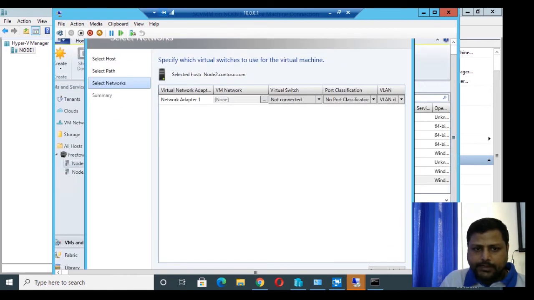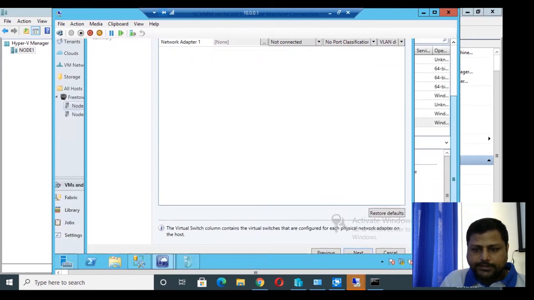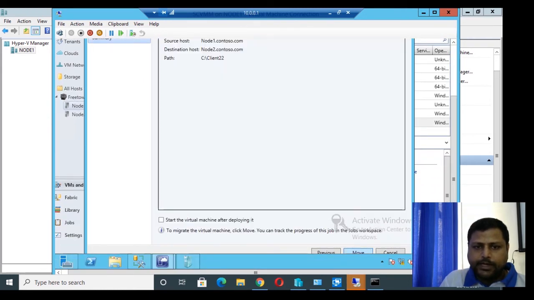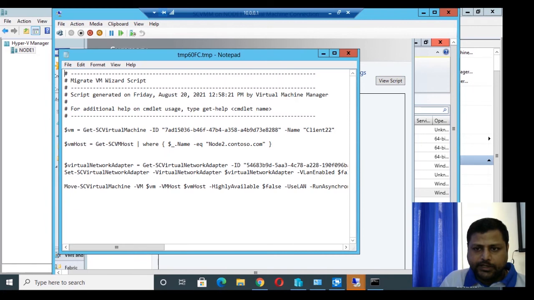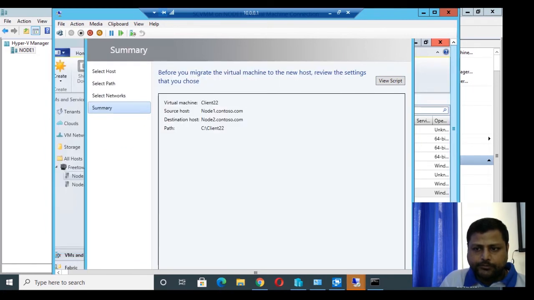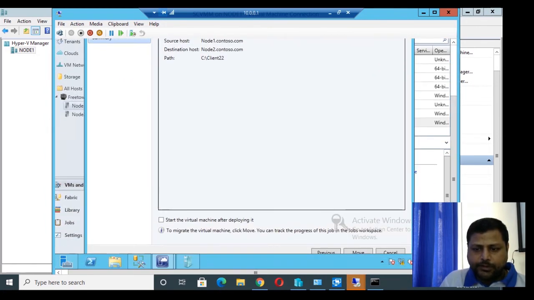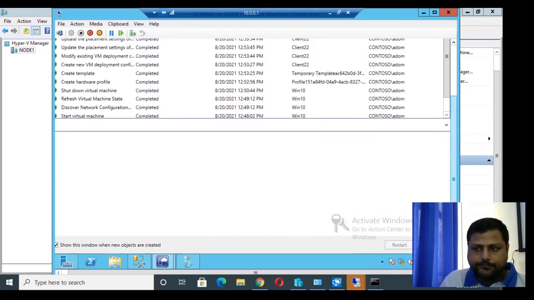Now we can see that all the structure is the same, because when we are migrating, it will also check the hardware properties of the system, and this is the script which has been created for migration, and we are going to migrate now. So we have closed that script, we'll move to the system. So now it is going to migrate.